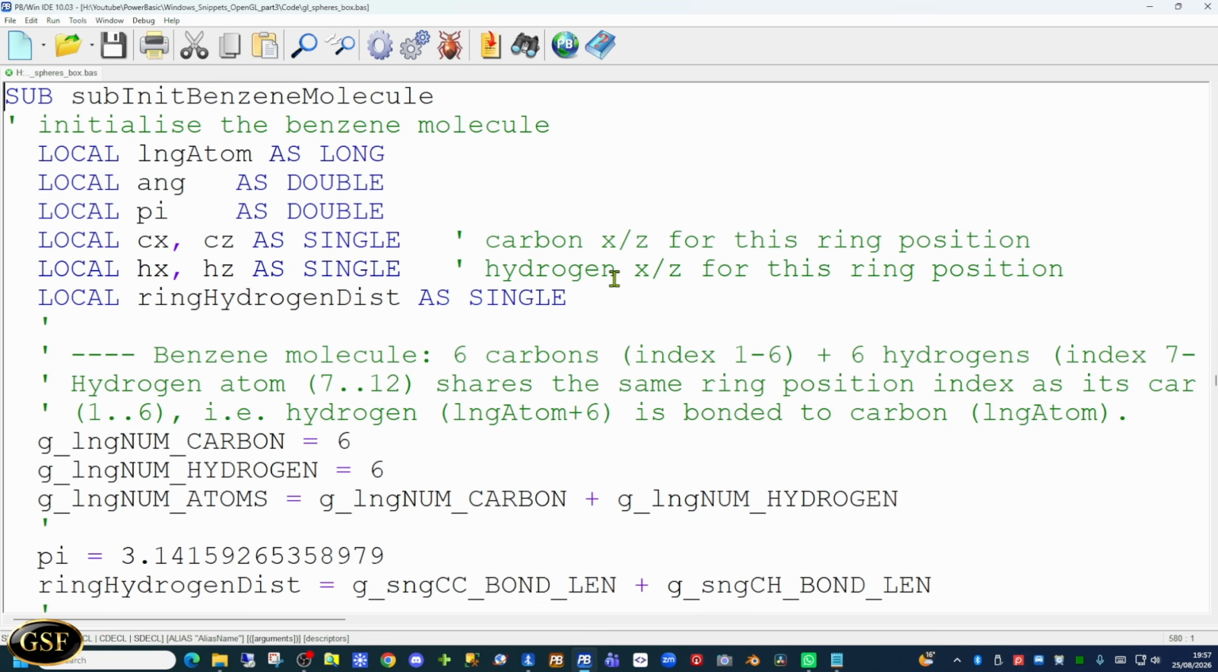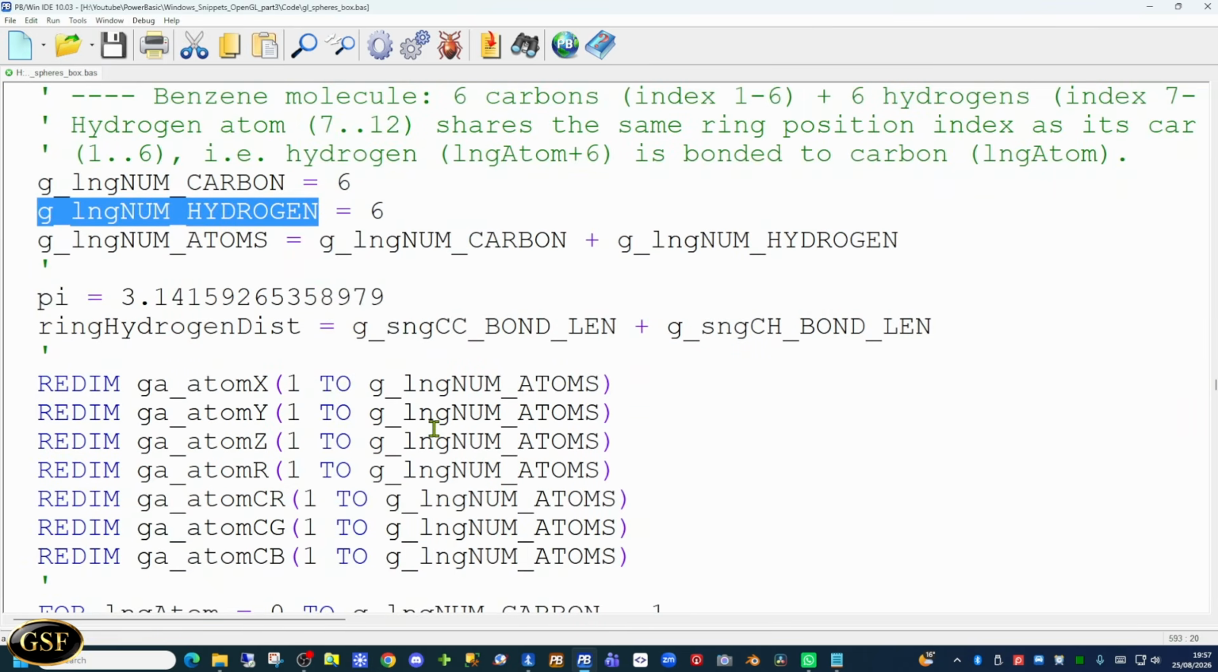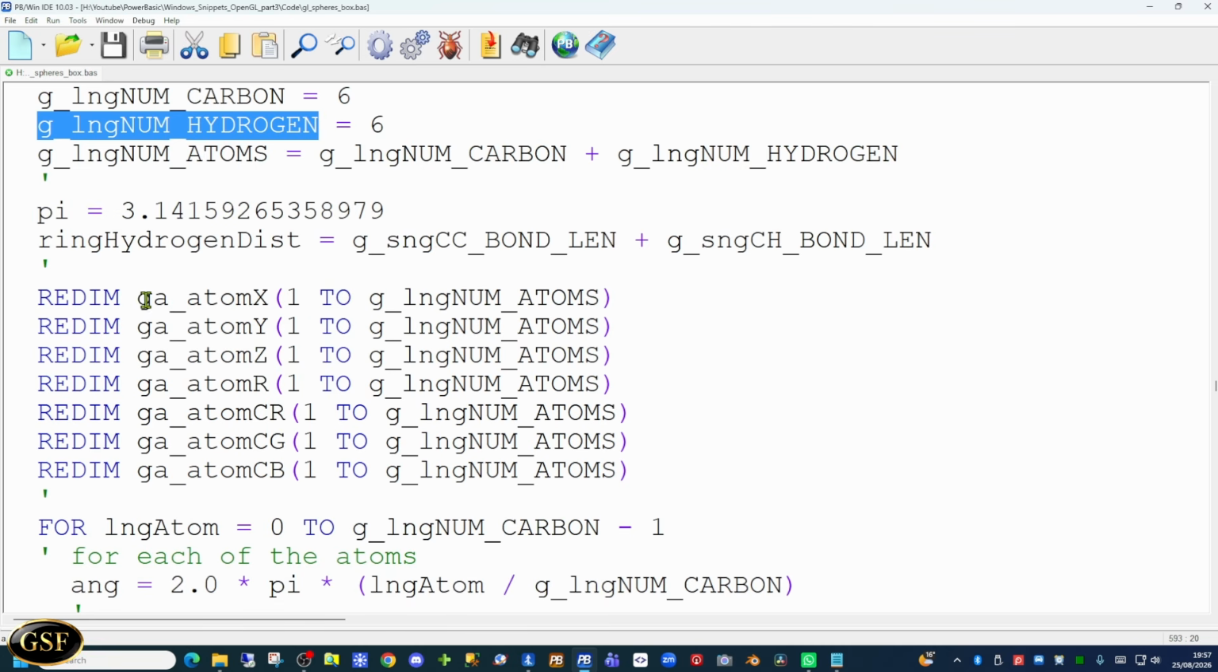So here is the new routine to initialize the benzene molecule. In this one, we've taken what were constants in the previous application and we're embedding these in this function to set the number of carbon atoms in the benzene ring, the number of hydrogen atoms, and the total number of atoms. And then, as we did before, we're using our arrays.